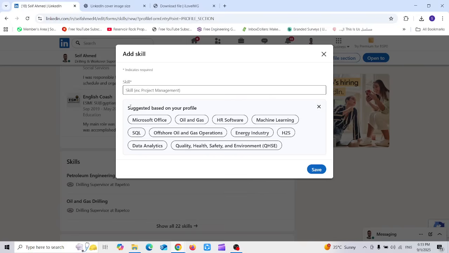You can also see that there are suggested skills that depend on my profile, based on the description I placed in my jobs and in my title. So it just reads all this information and tries to suggest some skills to include in your skills section.